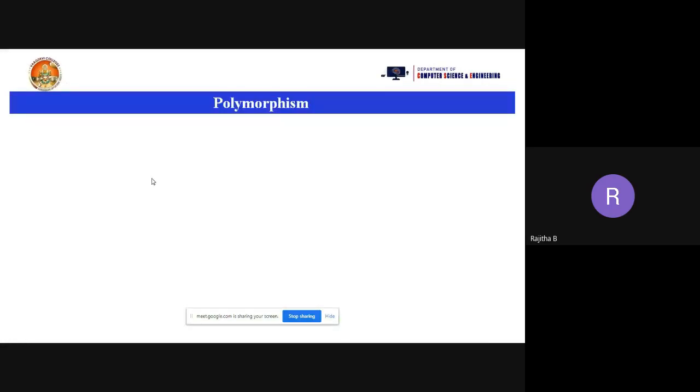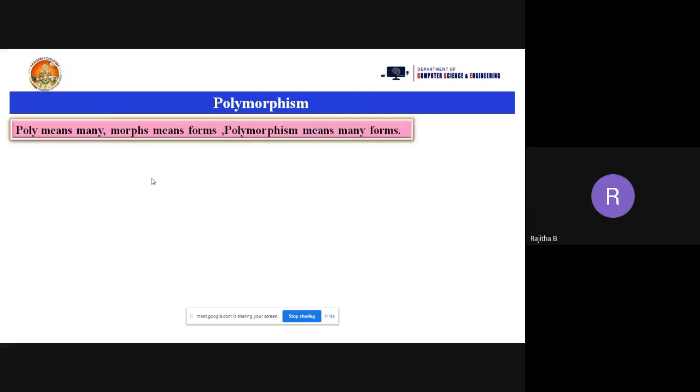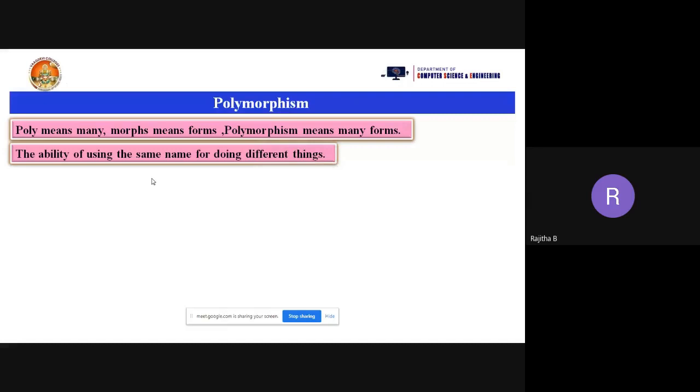We already discussed this particular slide in the first unit. Poly means many, and morph means forms, a number of forms. So polymorphism means many forms. So how do we get many forms in C++? It is the ability of using the same name for doing different things. If you are using the same name for a number of functions, then how can we access each and every function? With the number of parameters and the type of parameters in the function overload.